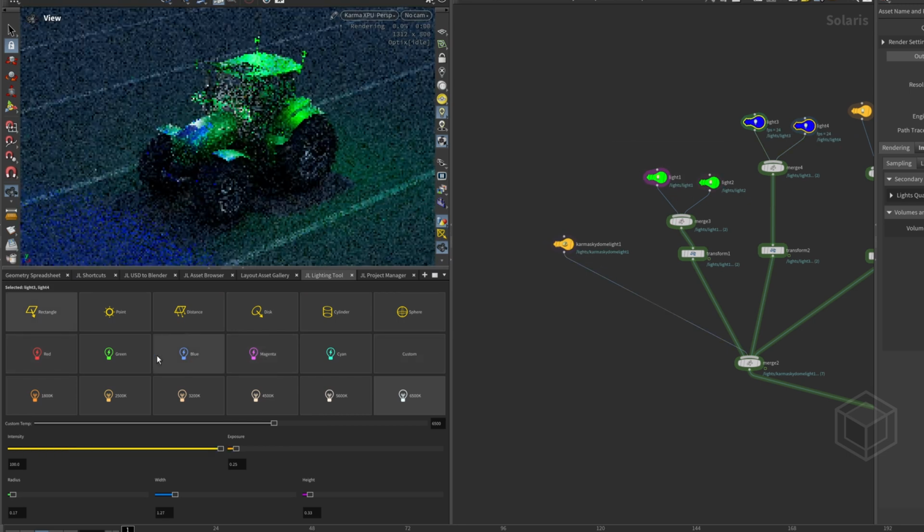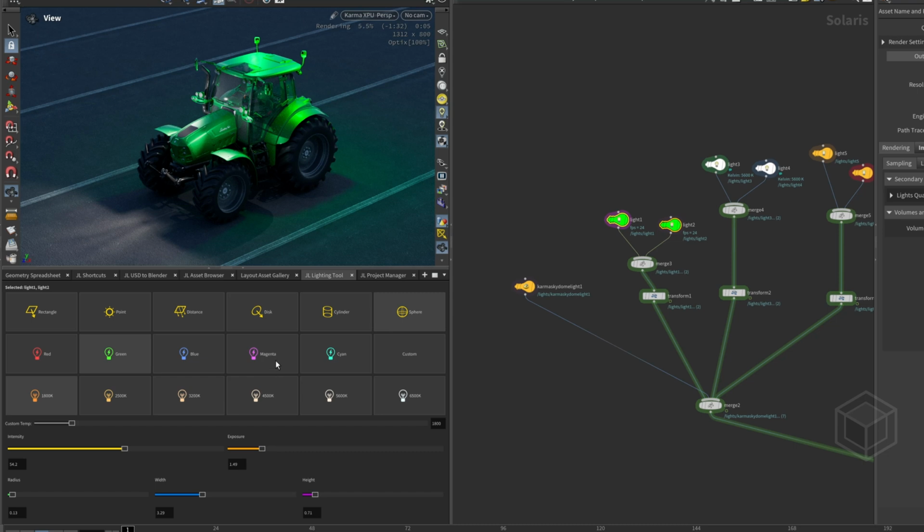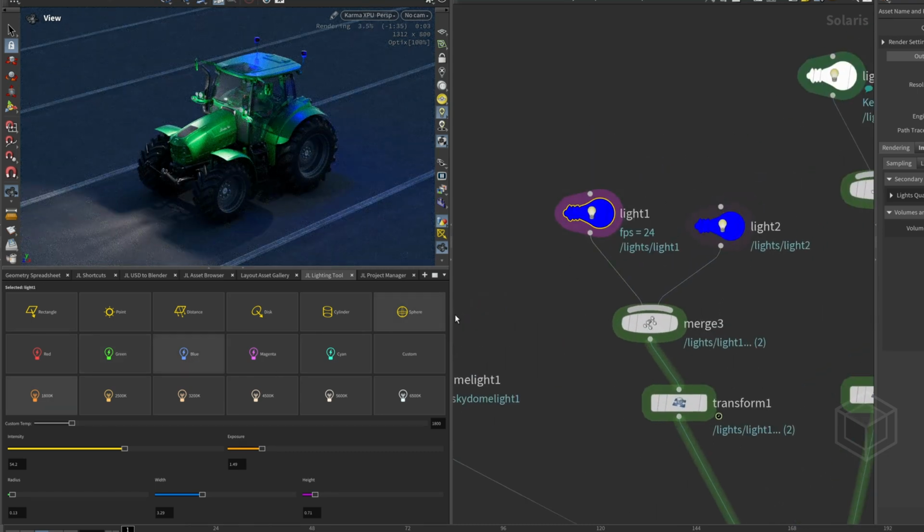Change different colors, change the light type. And as well as when we click on each one, the node changes color. And if we get into the temperature, it actually writes a comment so you can see what color temperature it is.